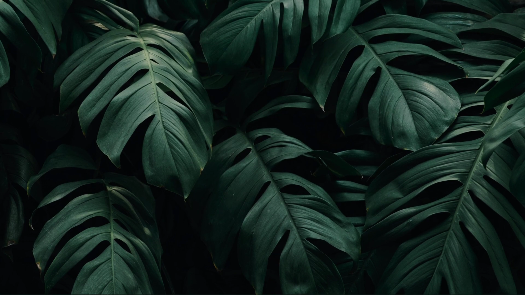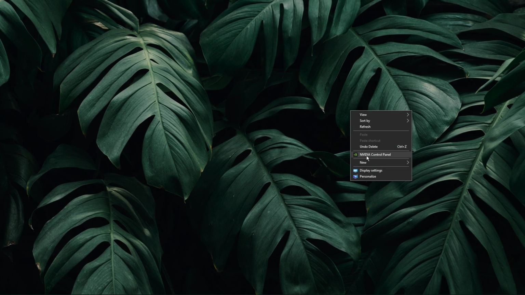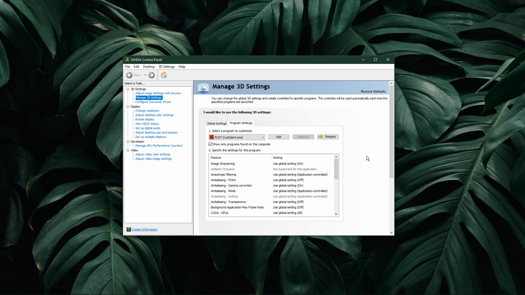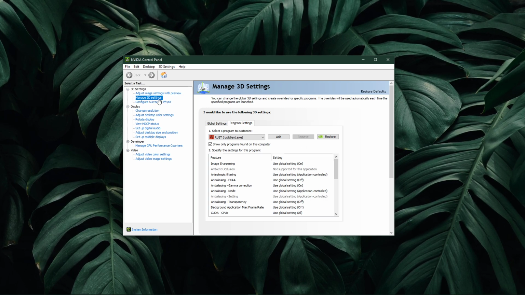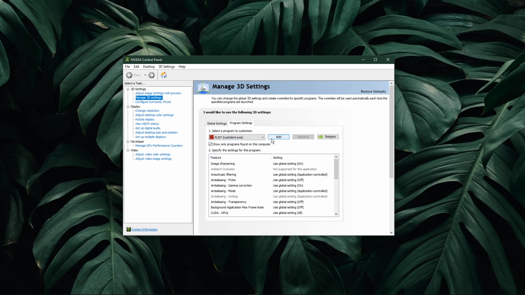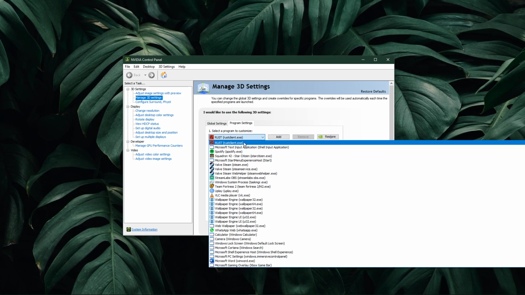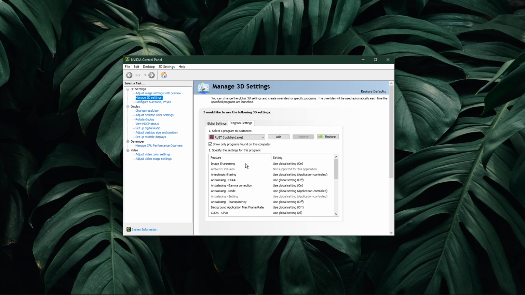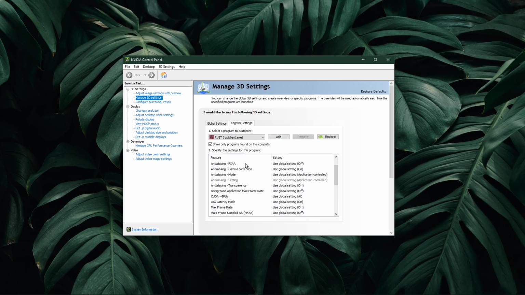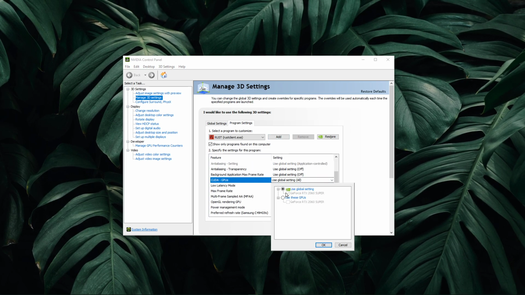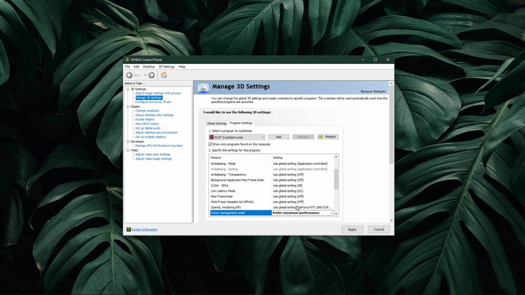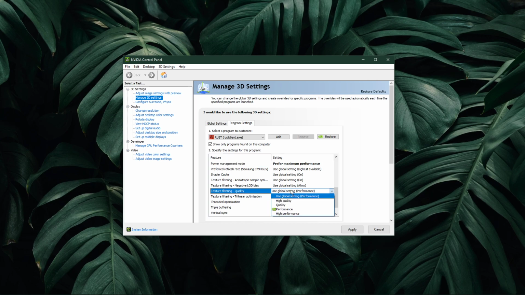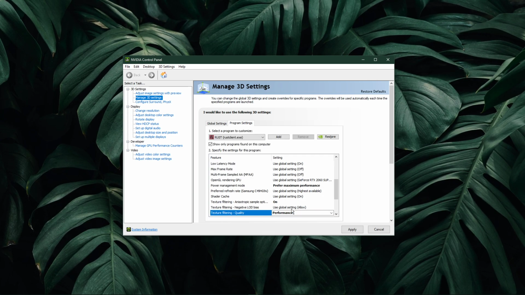When this is done, right-click your desktop and select NVIDIA Control Panel. You can do the same step with the AMD driver suite. Select to add a program to customize and then add the Rust client application from the program list. Below, we will change a few settings. Make sure that the CUDA setting is set to your main GPU. Set the power management mode to prefer maximum performance and set the texture filtering quality to performance.